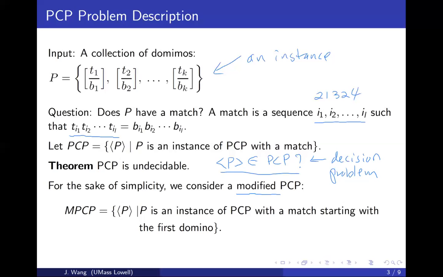So this modified PCP, denoted by MPCP, is a collection of encodings of instances of PCP, encodings of a collection of dominoes where it has a match, and the match starts with the first domino. So in other words, I1 is always equal to 1. So such a match always begins with the first domino. Okay, so this is called a modified PCP.